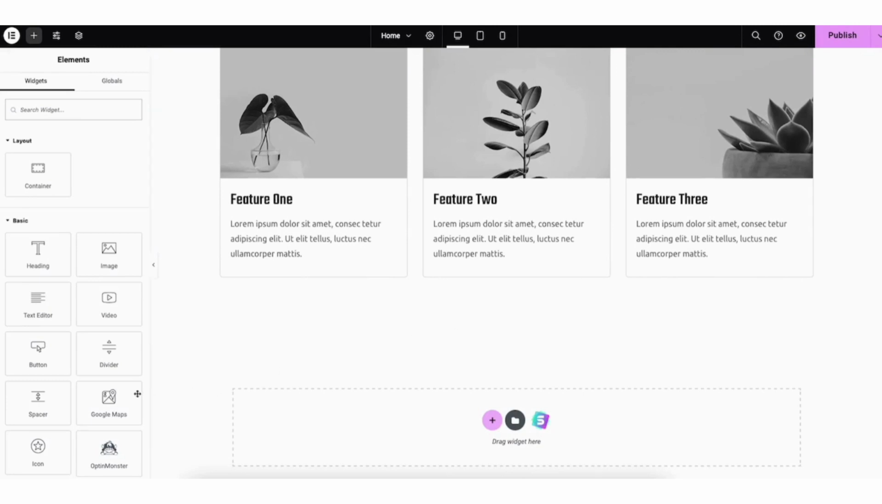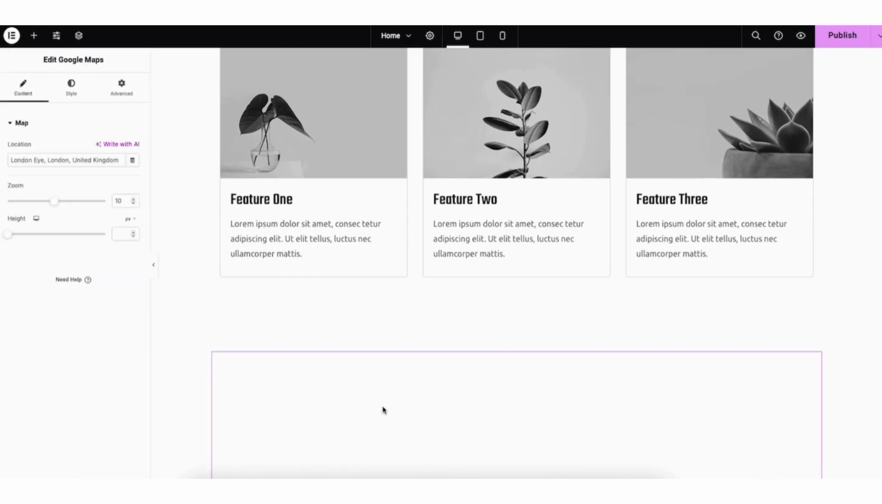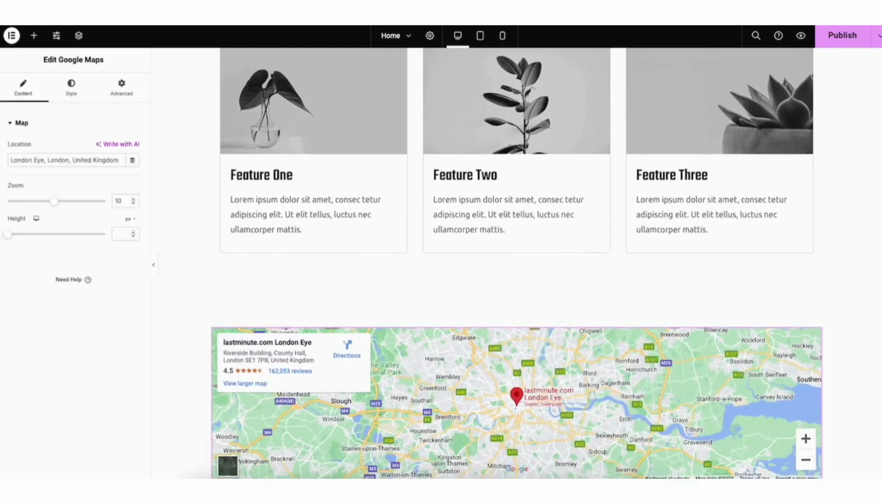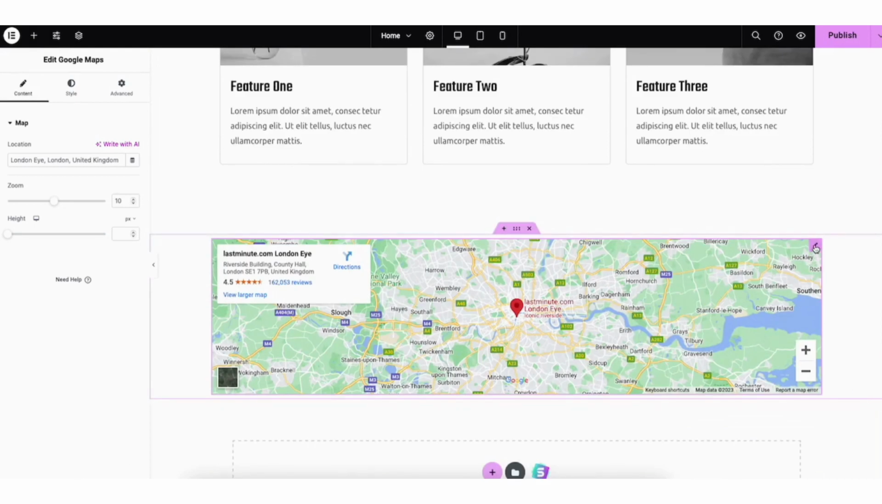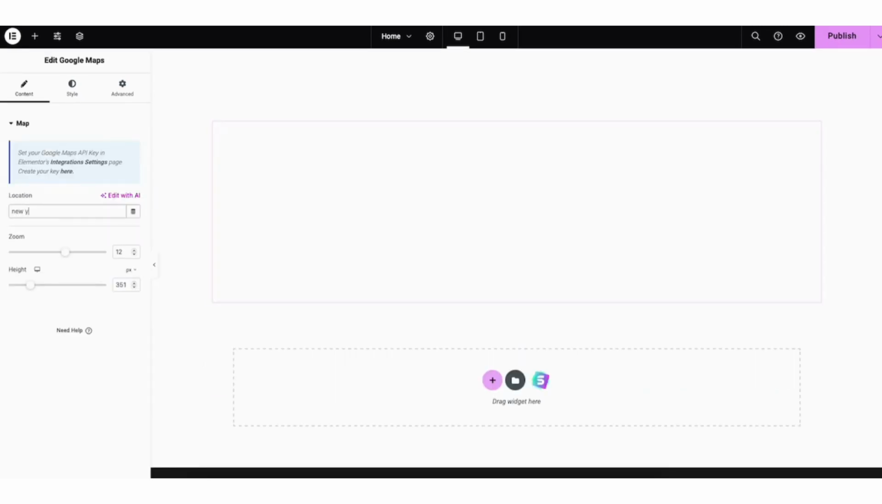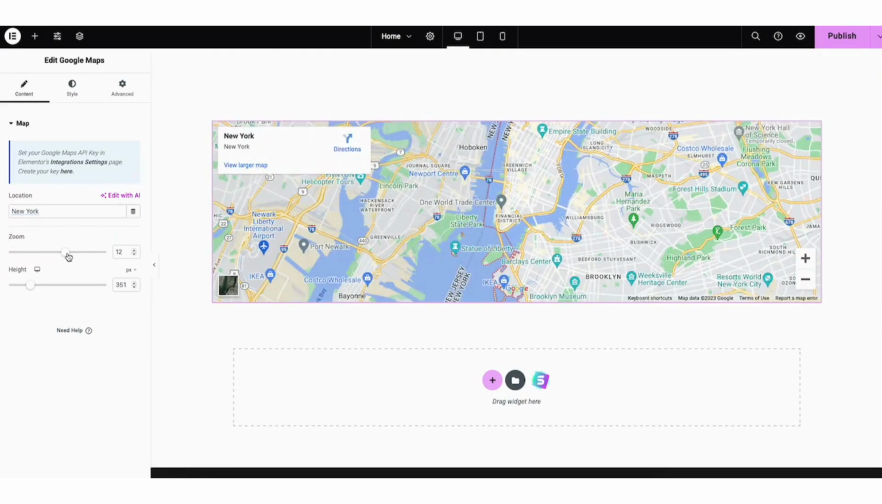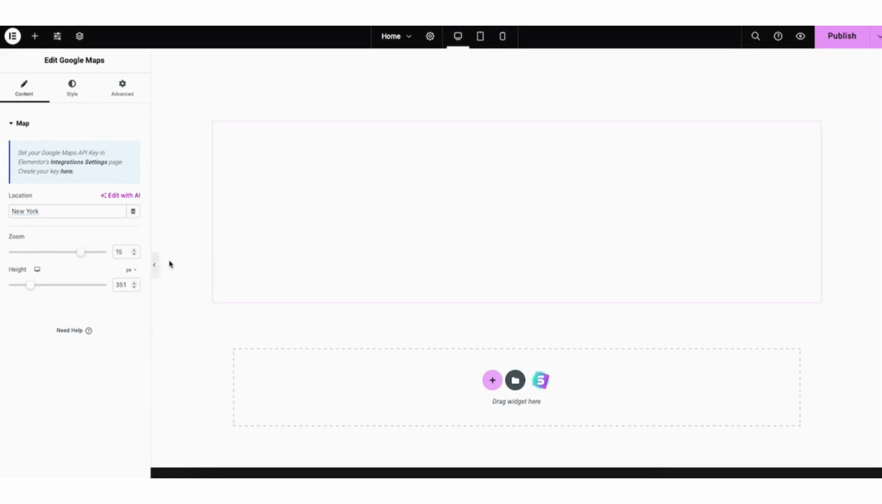In the left side, find Maps and drag it over to where you want it on the page. You'll see the map showing here. Hover over the map and click the pencil icon. Where it says location, you can put in the address of your business. You can toggle zoom to get the map to look how you want.